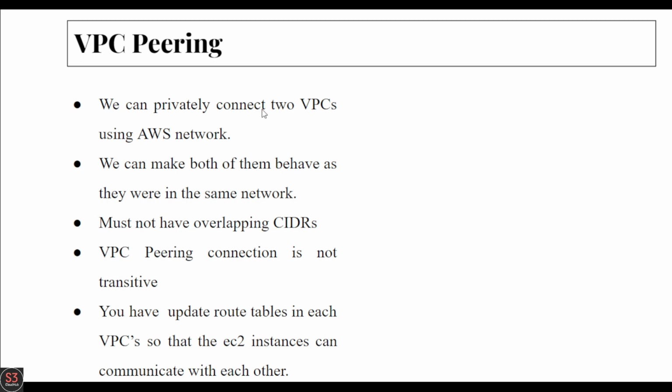If we have many VPCs created and we want to connect them together, then we can do VPC peering. We can privately connect two VPCs using the AWS network. We can make both of them behave as if they are in the same network, though the VPCs are created in different networks. But if you want to peer the VPCs, then the CIDR blocks of both VPCs should not be overlapping. You have to create separate, different CIDR blocks for both the VPCs which you want to connect.